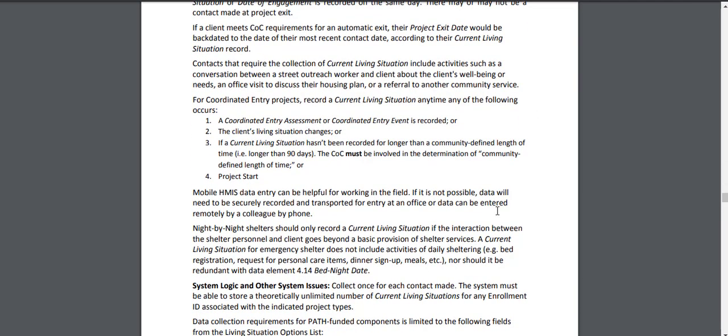Contacts that require the collection of current living situation include activities such as conversation between a street outreach worker and a client about their well-being or needs, an office visit to discuss their housing plan, or a referral made to another community service. For coordinated entry projects, record current living situation anytime any of the following occurs.